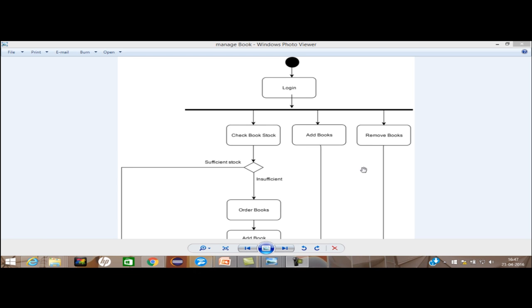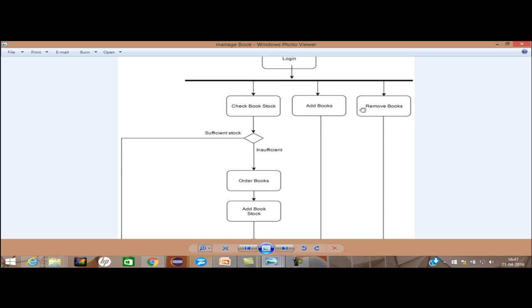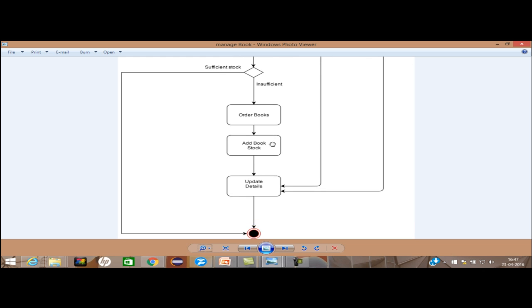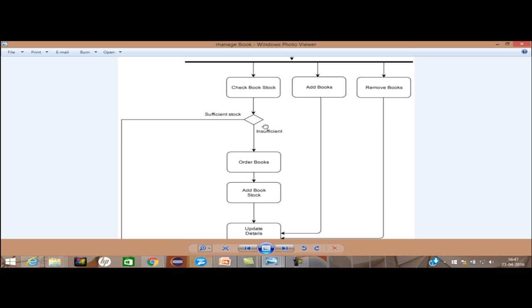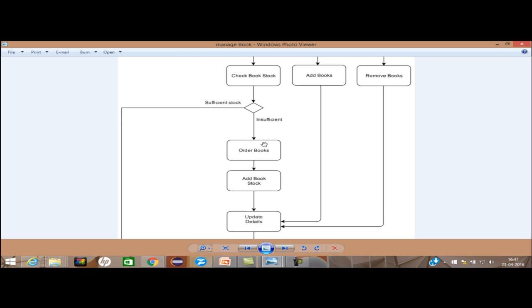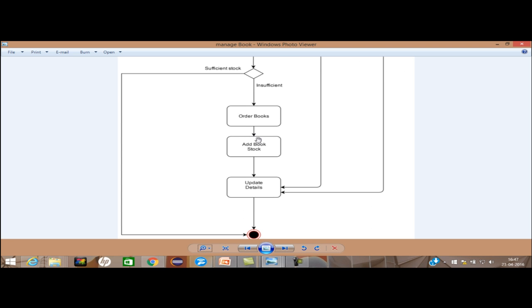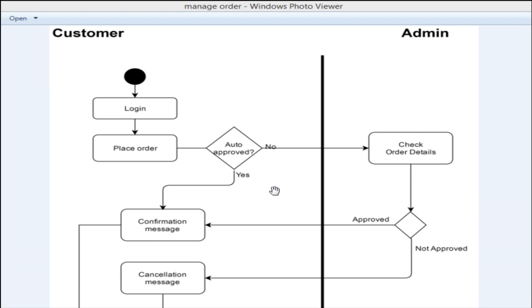Now manage book. Manage book is used on the admin side. They log in and check in stock. Add book and remove book, then update details, and check whether the book has sufficient stock or insufficient stock. Sufficient stock is okay. For insufficient stock, get book order, add stock, update details, and finish.